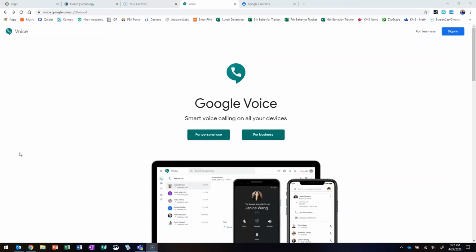So anyway, the very first thing you're going to need to do is go to voice.google.com. I'm highlighting it there for you. You don't need to type in all that other stuff. It'll automatically redirect you to that. You'll be loaded on a site like this. You'll want to click for personal use. And then for the purposes of us setting it up here on the computer, we're going to say web.